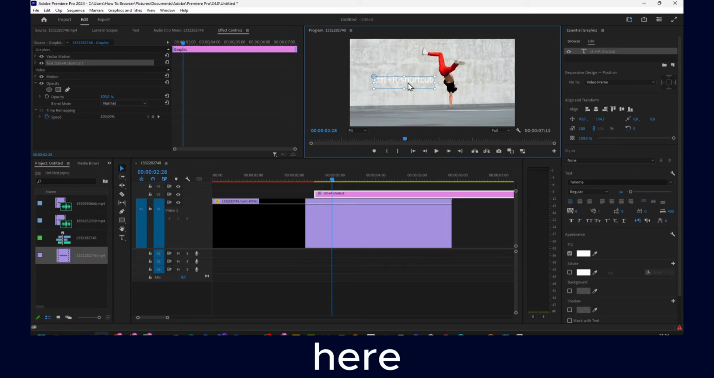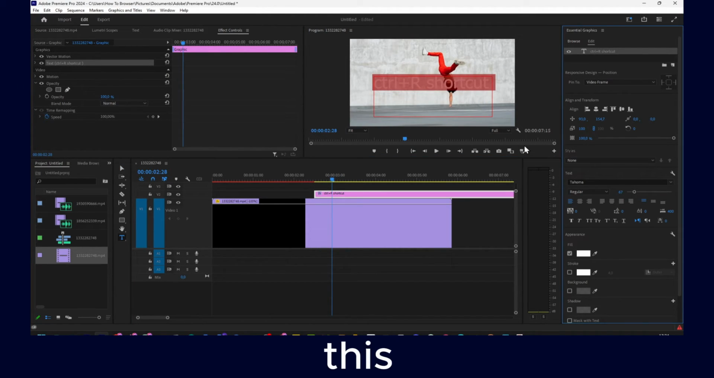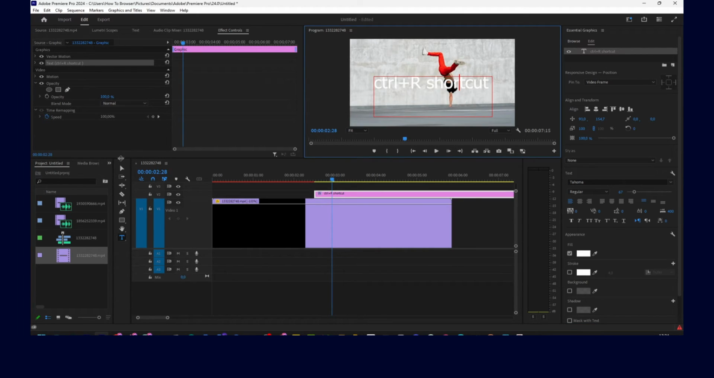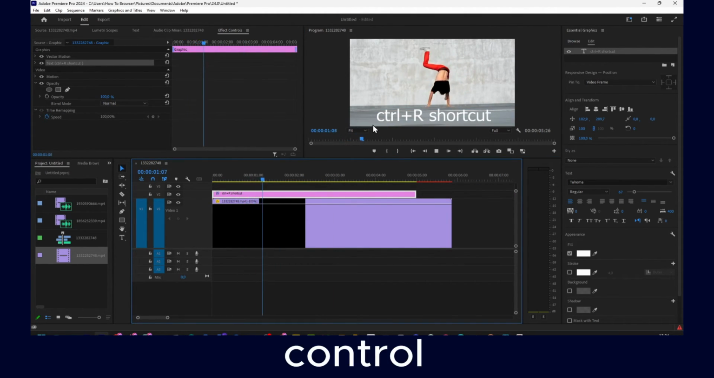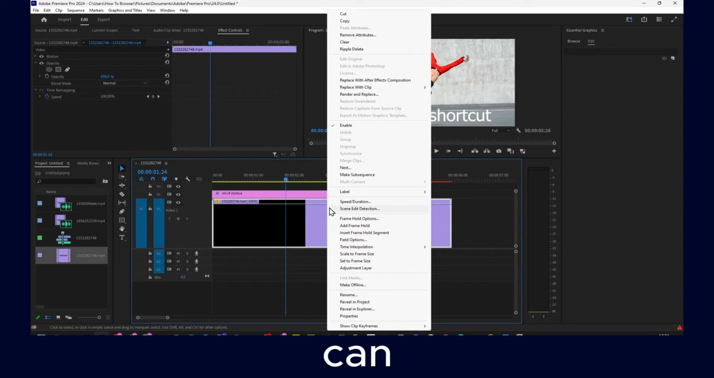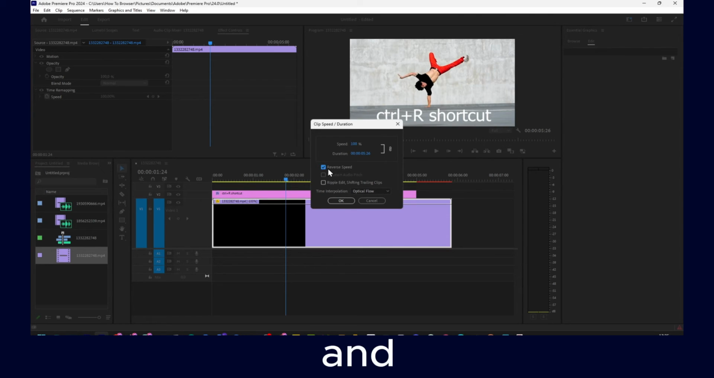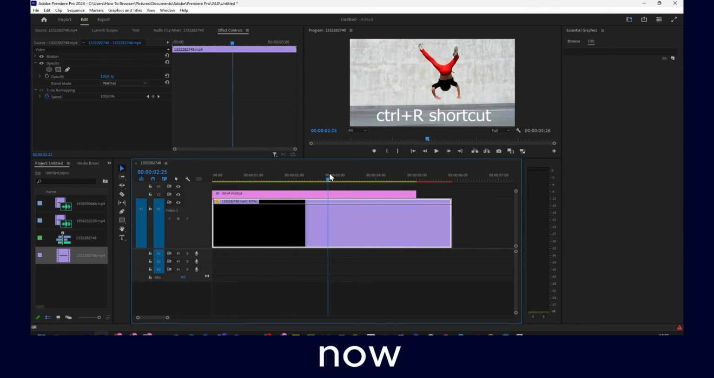Now click on here and you can double click on this. Click on or use V to grab. So this is very easy. Control plus R. You can right click as well and select speed duration and click here reverse clip with optical flow or frame blending. Now this is the tutorial for today.